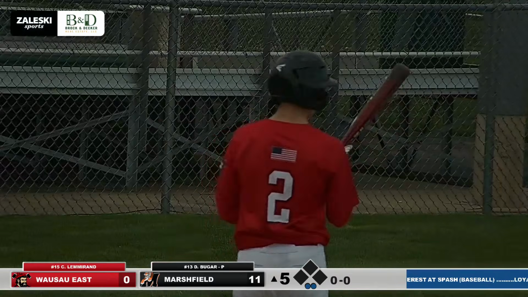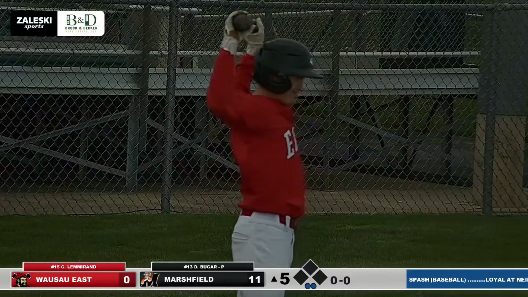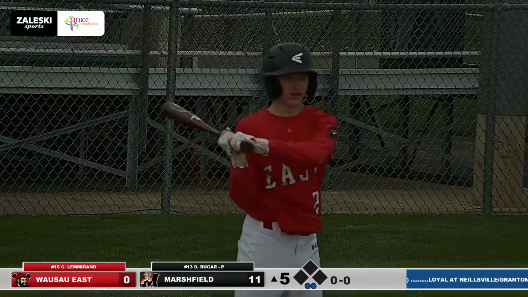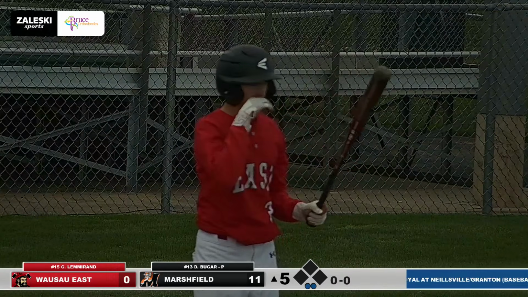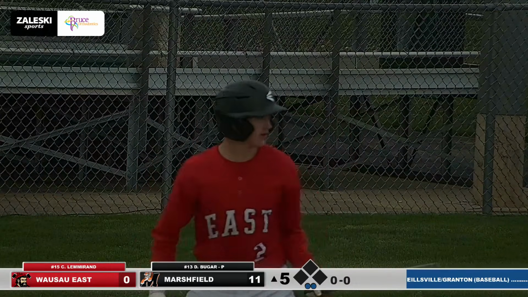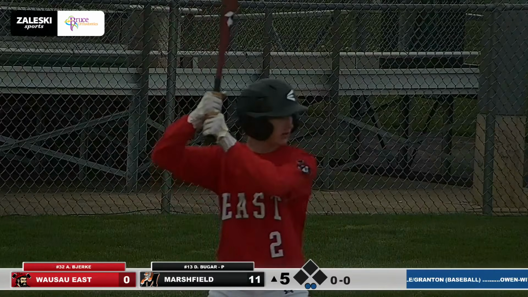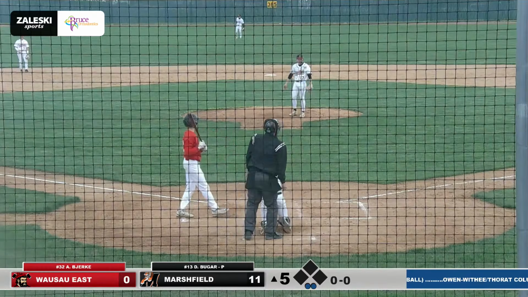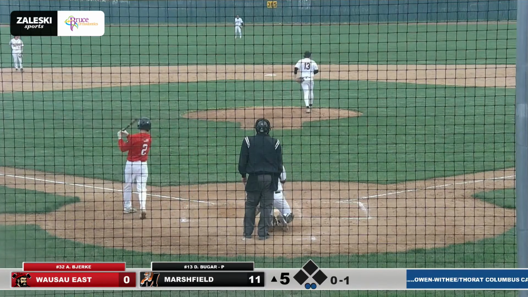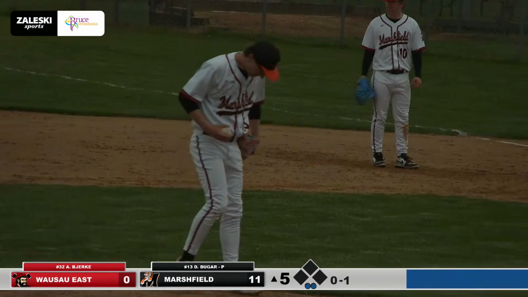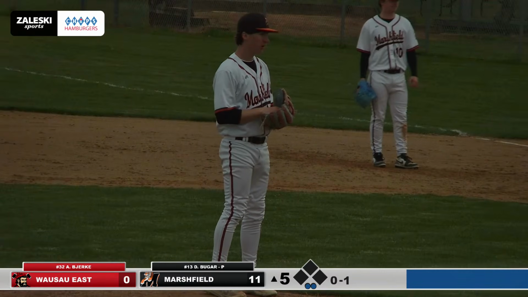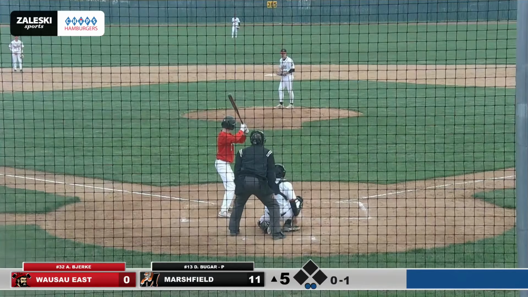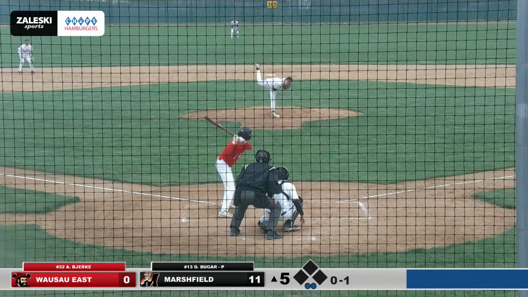Number 2, Anders Bjorke. Batting from Wausau East, the second baseman Anders Bjorke. Flied to right his first time up. He's 0 for 1. Hitting right-handed. Bugard delivers. In there for called strike 1. Marshfield on top, 11-0. Wausau East batting, top of the fifth. Bases empty and 2 out. No balls, 1 strike on Anders Bjorke.